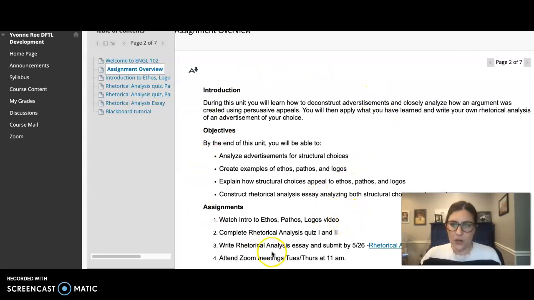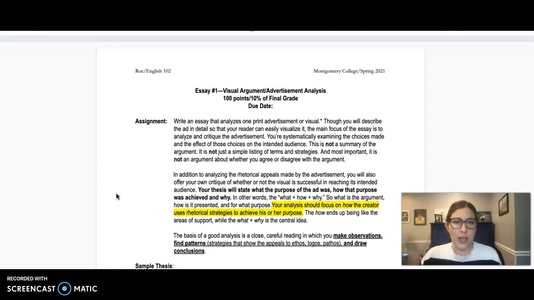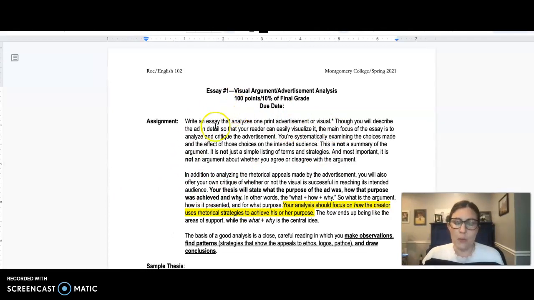On this introduction page, I will always hyperlink the major essay so that if you want to go ahead and click on that and see what the final assignment will look like and when that is due, it will take you directly to the assignment. And we will be getting started on that shortly.